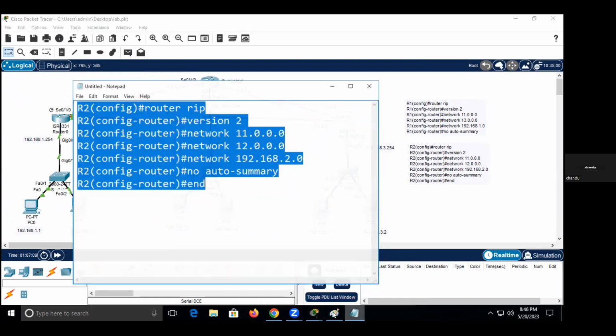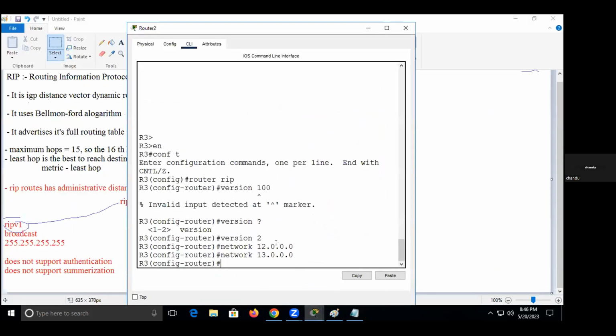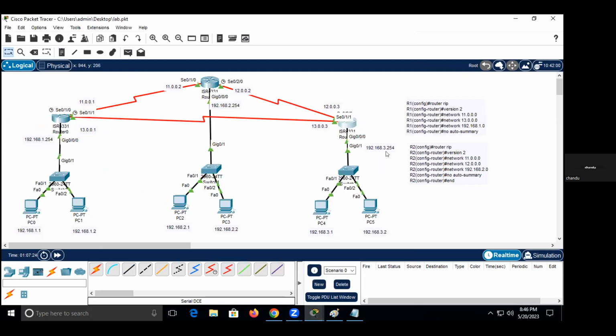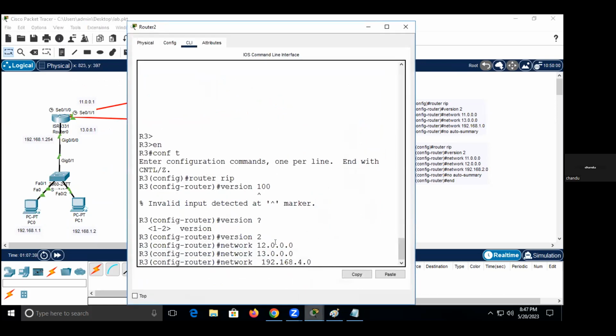And if you give a wrong route, for example 192.168.4.0, do you have a 4.0 here? You don't have a 4.0; it is 3.0. So even if you give a wrong network which does not exist, it will not advertise. You will not have 4.0 here because it is not connected. So only the connected network you have to give.